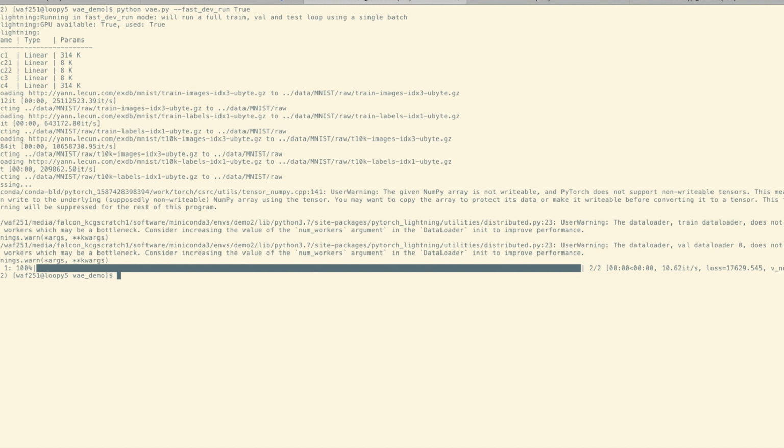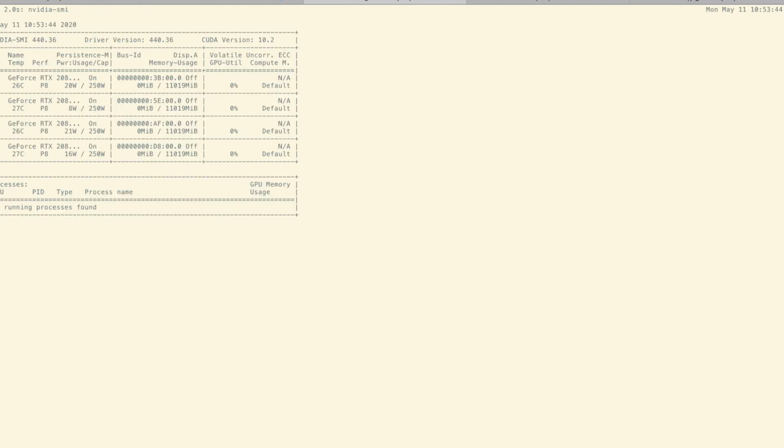Now I'm going to run this on multiple GPUs. But first, I'm going to create a new screen so we can monitor the GPU side by side. Okay, so this is going to be our screen where I run the code, and this is going to be the screen where we monitor. So we're going to say nvidia-smi, and I see all 4 GPUs here.